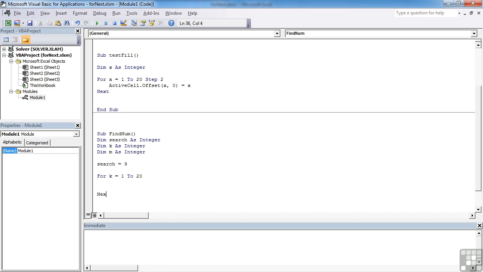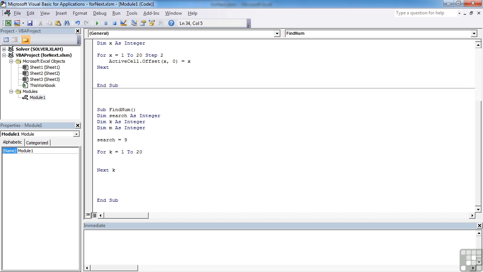And then next k. Now again, the k is optional. The reason I put the next straight after I've typed the for is so I don't forget to put the next and cause the code to crash. I then tend to indent once we're in the for. Our next stage is to get the value of the first cell and place that in m. So m is going to be equal to the range object using cell E7 dot offset k, 0. So I'm going to come down the column.